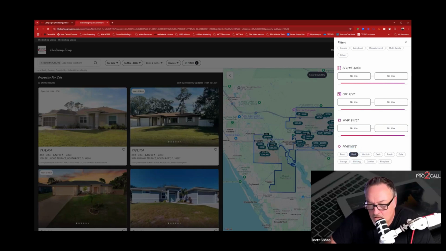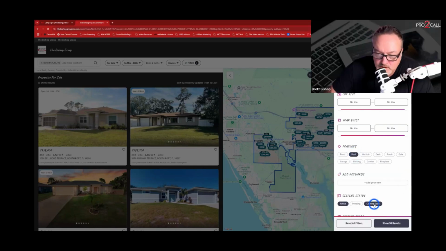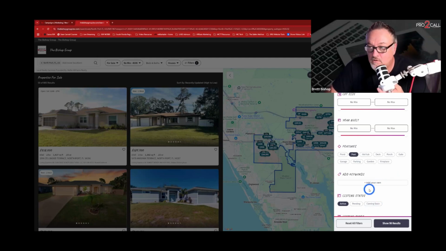Okay. I'm actually going to uncheck coming soon. Coming soon is not allowed in most of our areas anymore. They took it away from us a couple years ago. And NAR as a whole, however you feel about NAR these days, we won't get into that. But NAR as a whole does not like coming soon listings, and they want to get rid of them altogether.